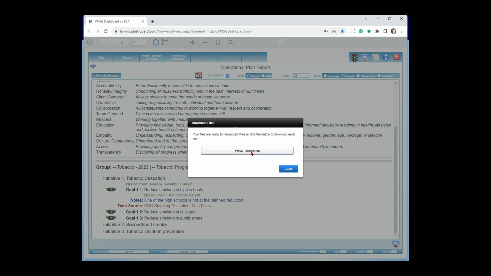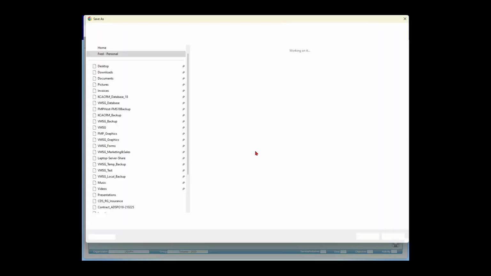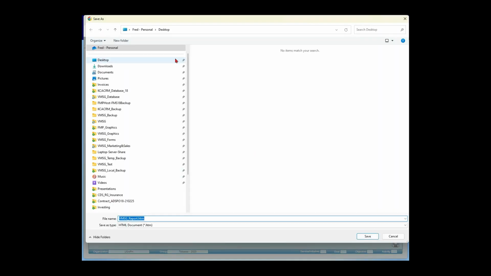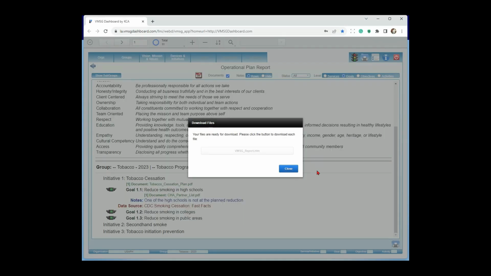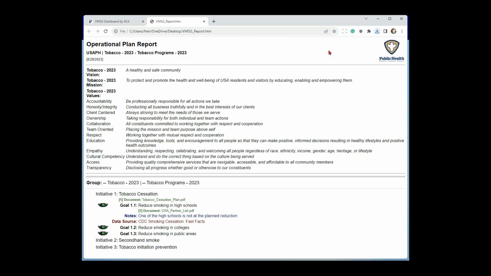But once I generate this, I'm going to go in and save that report. So I just pick it. The default is VMSG report.html. I'm going to go ahead and save it on my desktop here. And when I do that, it's going to give me a little drop down here. It says I can open the report, or I can go to my desktop and open it. There it is right there. Click on that. So it opened my report in a new web browser window, as you see up here.